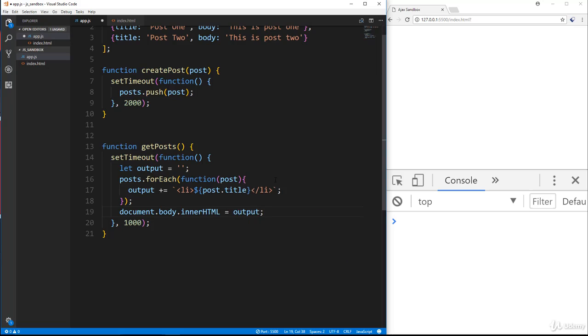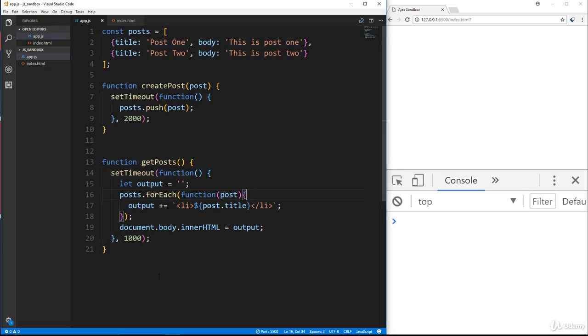Okay, so let's go ahead and save that. Now nothing's going to happen yet because we haven't called these functions. Now what we want to do is create the post, and then we want to call getPosts after that. Okay, so we're going to do this so that hopefully when we get the posts, the new one is included in with it. So let's say createPost.